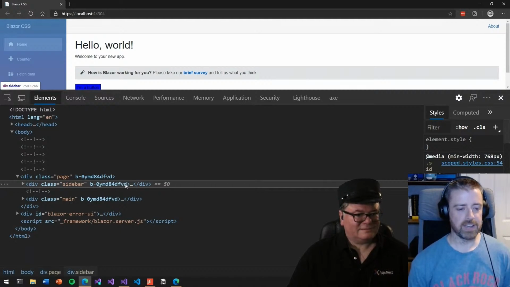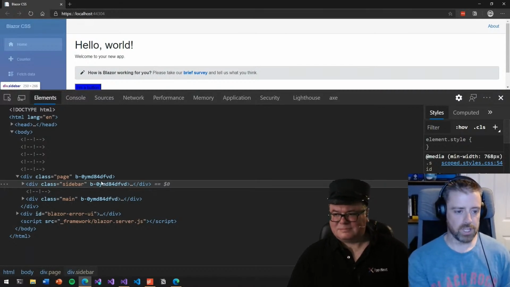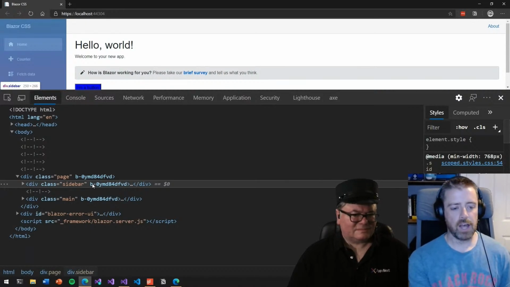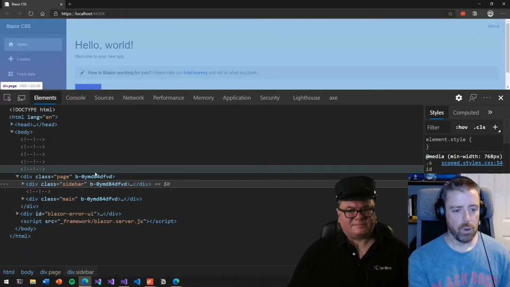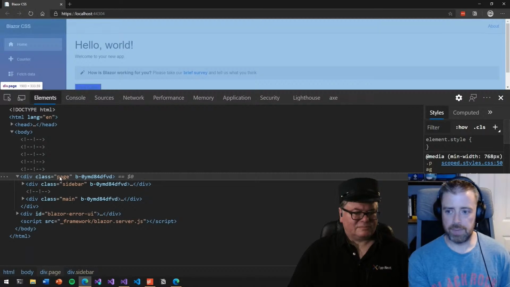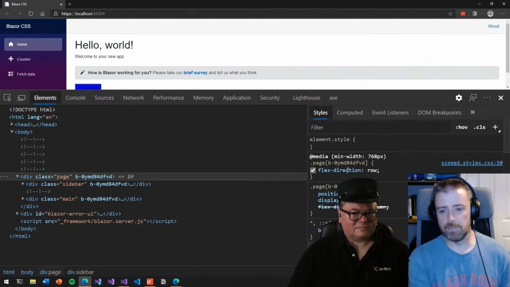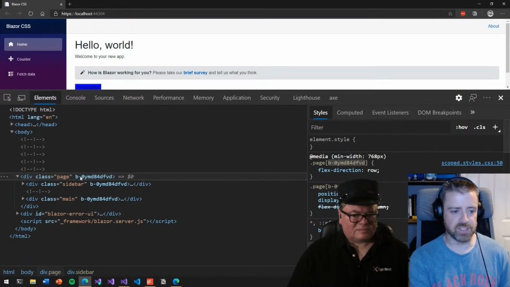They look a bit random. These are actually created by the Blazor compiler at compile time. What it does is take any component that has a scoped CSS file, generate these random identifiers, and then use them to scope all the CSS classes for that component. So if I go to page, for example, and look at the style tab in my DevTools, you can see that the class is page. If you look here, it has this square bracket, and then we match the same random character string that's there.